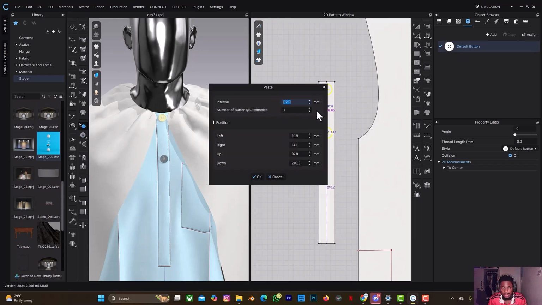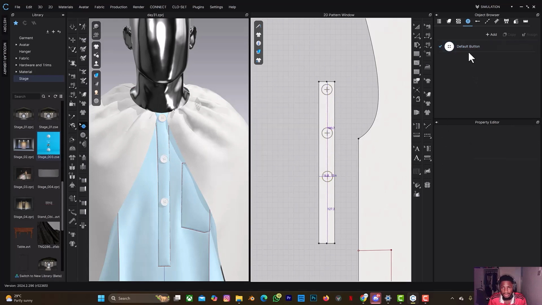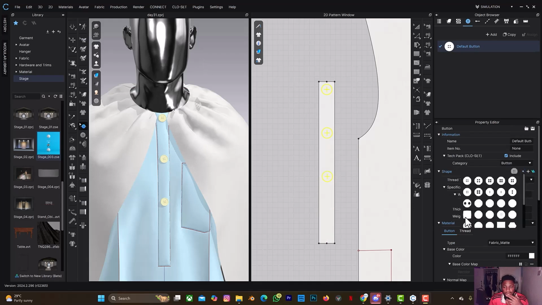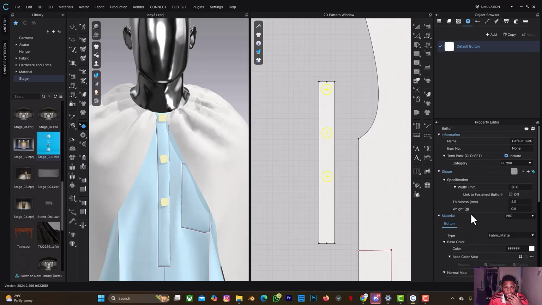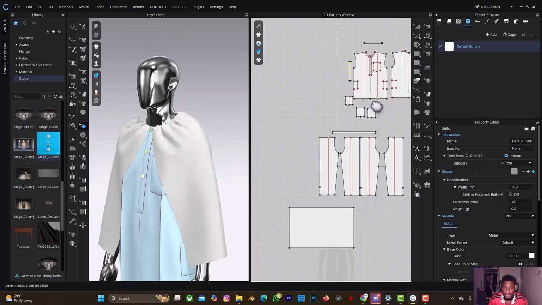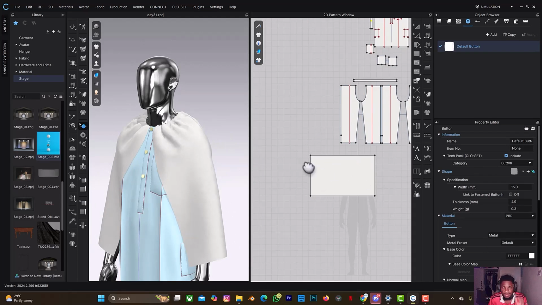Right click and create two and select OK. Click on this. Click on the drop down. I'm going to click on this. Change the width to 15. I'm going to change the type to metal. So we have this. What I want to do next is to add a top stitch around this.